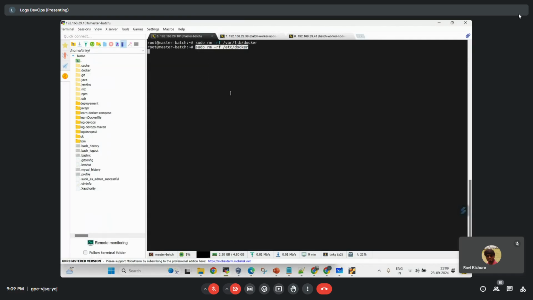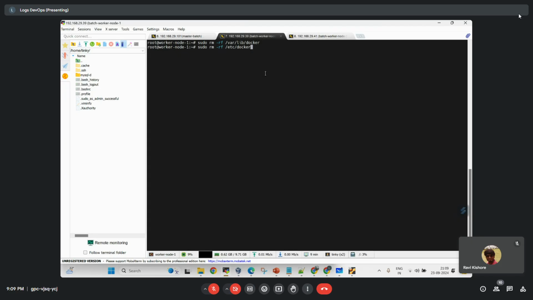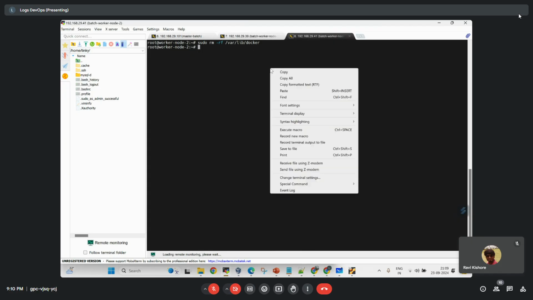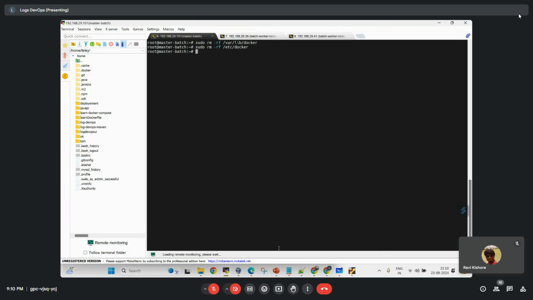So guys, you have to follow the same steps. Don't skip any step. So see, this is sudo rm -rf /etc/docker. Whenever we install Docker, the /etc/docker folder is created, and whatever supporting files are there. Just now I removed Docker, that's why I'm deleting all these things. Executed here, and I executed here also.